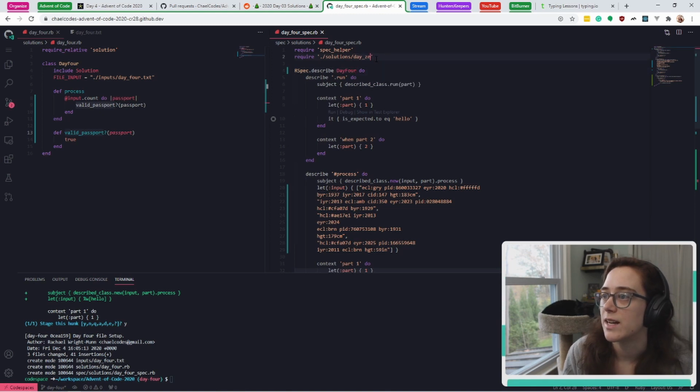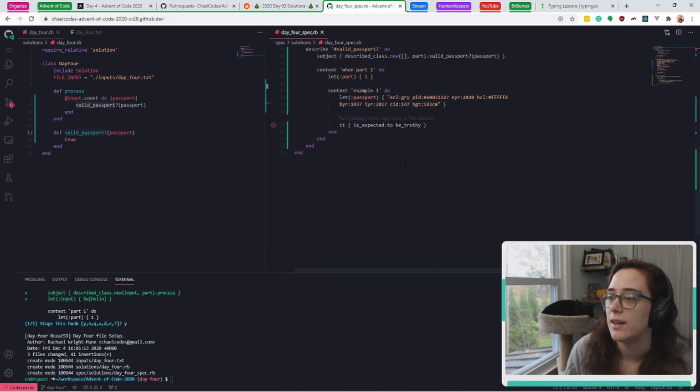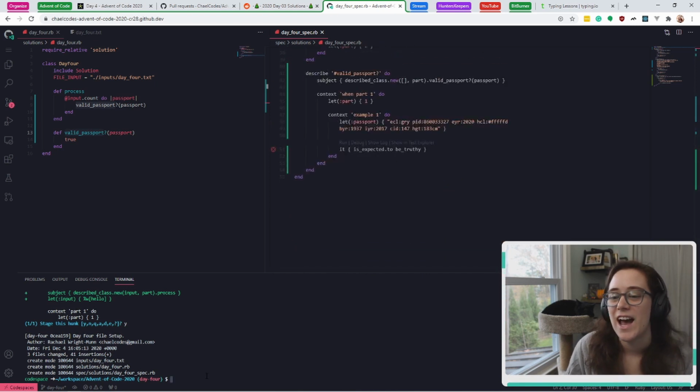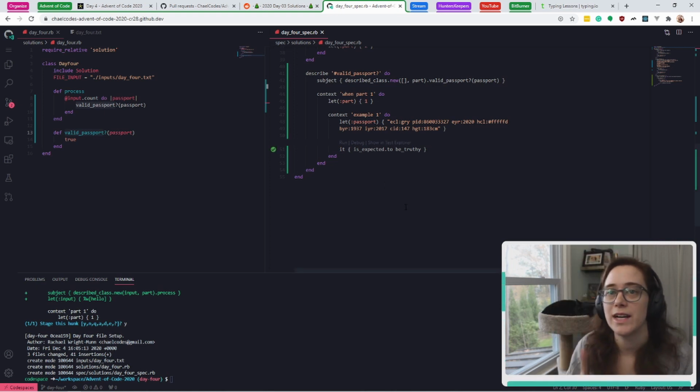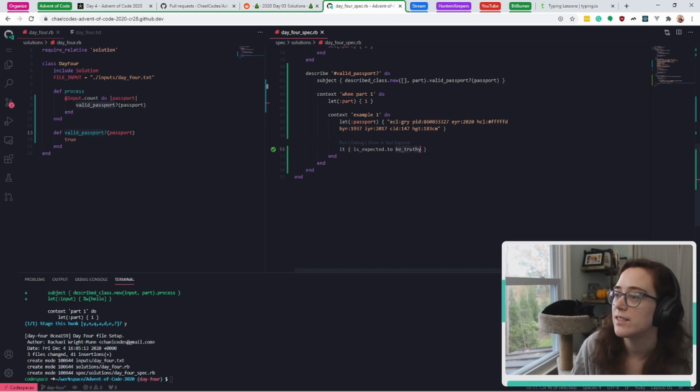So this was with my setup. I've been playing around with how I can set this up in an automated way, and I'm getting really close. As soon as I create a day 4, a day 4.rb, and a day 4 spec, I'm doing pretty good. Okay, so this is expected to be truthy, and it is truthy.